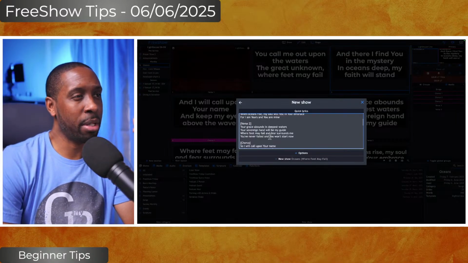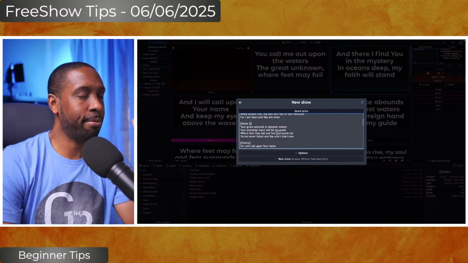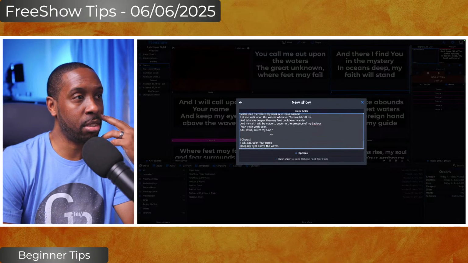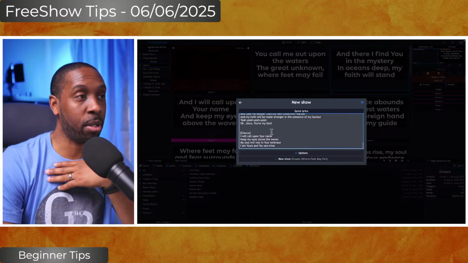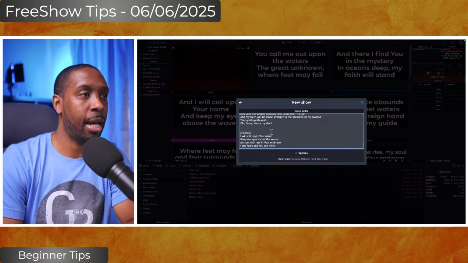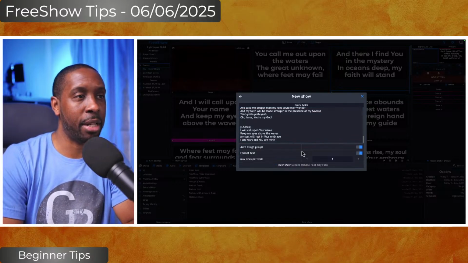But maybe you do notice something that is not exactly correct. You can always come in here and change it. Maybe you want to break up the bridge. I don't know, this is a long bridge. I'm not a musical person, so I'm not going to act like I know exactly where the bridge should be or shouldn't be, or how long it should be. And then you got the options.